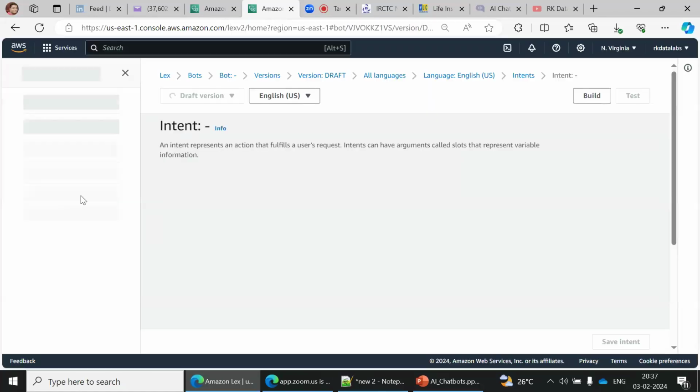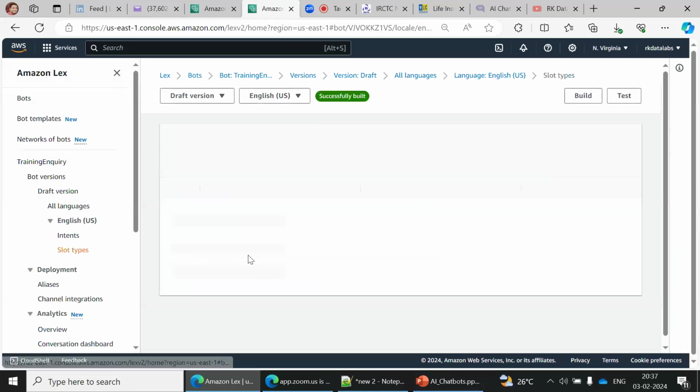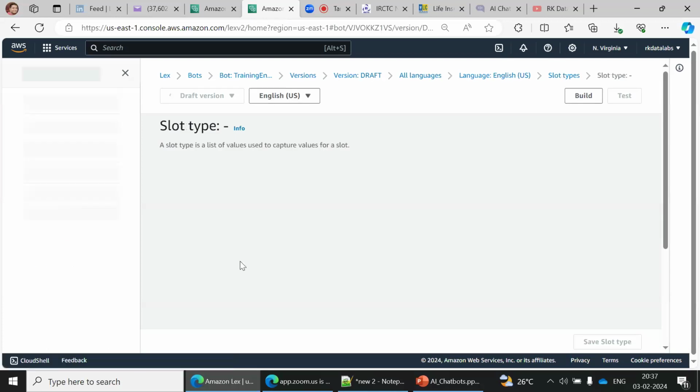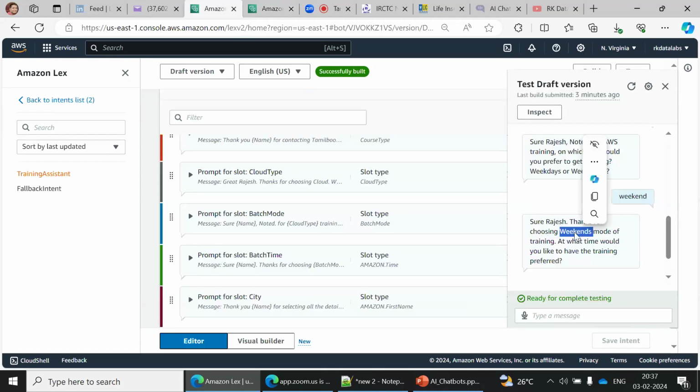So we have given weekends, and it took weekends, right? How it took it is very simple. Go here, batch mode. Whatever value is given here on the left side, it will take it, simple. That's why we have got this value called weekends. Now it is asking one more question: what time would you like to have the training?